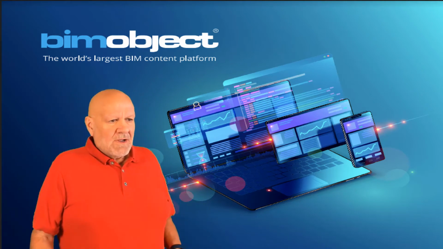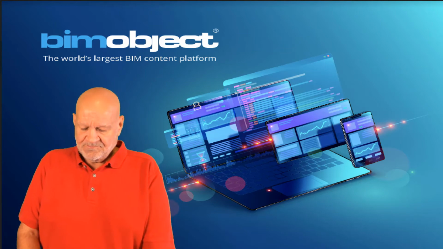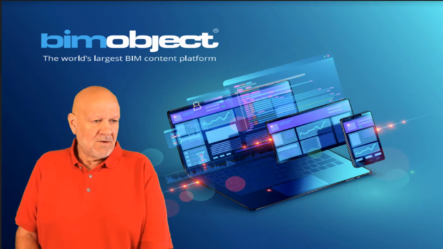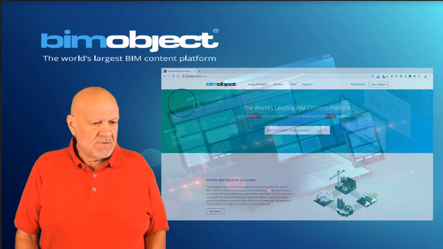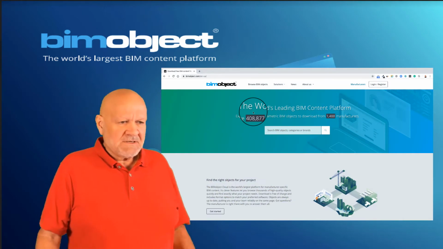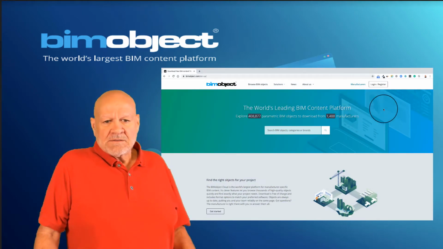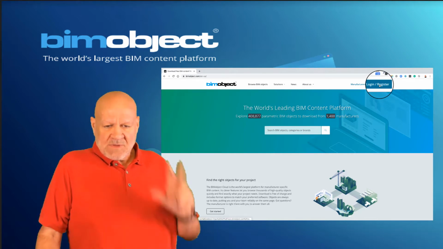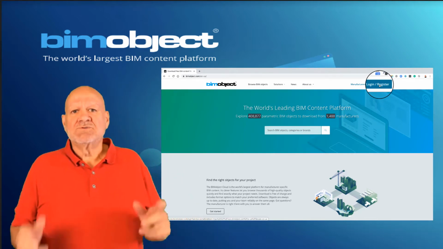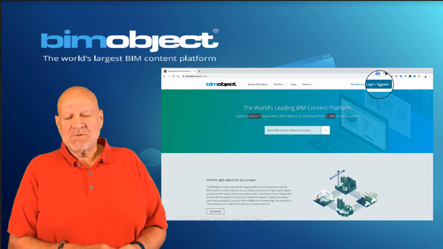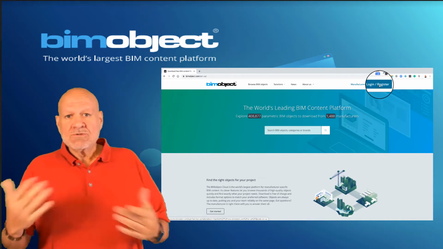So in our BIMobject catalog, let me get to the right screen here. Here's our basic screen as you well know it, log in. I haven't logged in yet. That is one thing for business matching to work: the user has to be logged in.